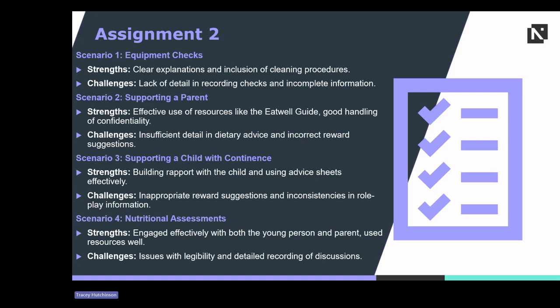For scenario 3, which involved supporting a child with continence issues, successful students built good rapport and used advice sheets effectively. Others, however, made inappropriate reward suggestions or were inconsistent in their role play information.